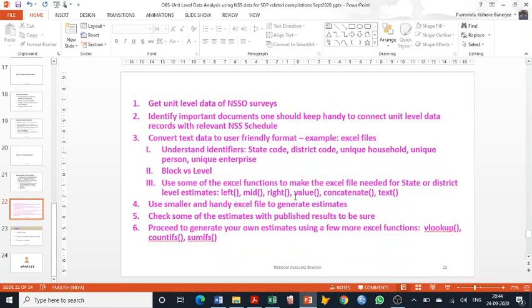Now this is the last part of our presentation, and what we will try to show now is to find out the gross value added per worker using the 73rd round of NSSO. A small recap: the 73rd round is, as of now, not available on the website, so you have to first get the unit level data from NSSO.